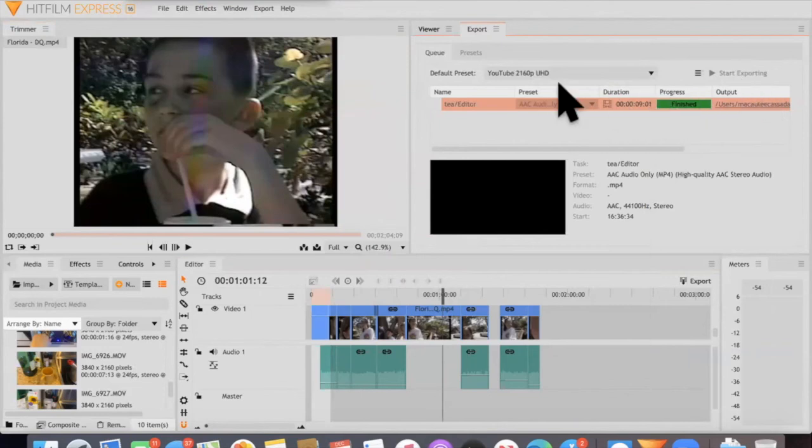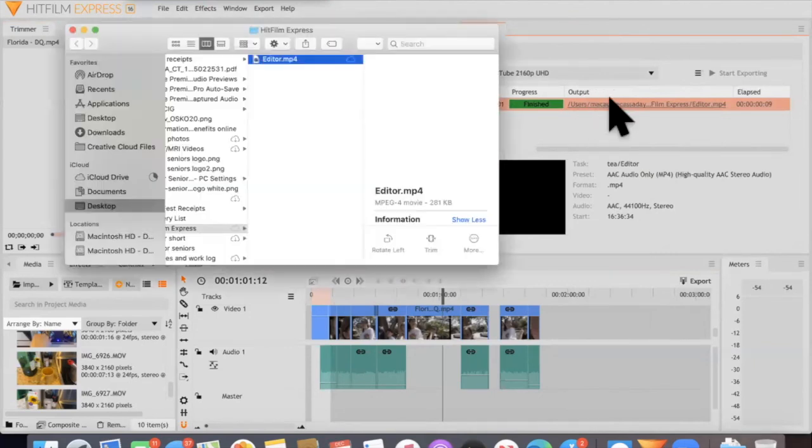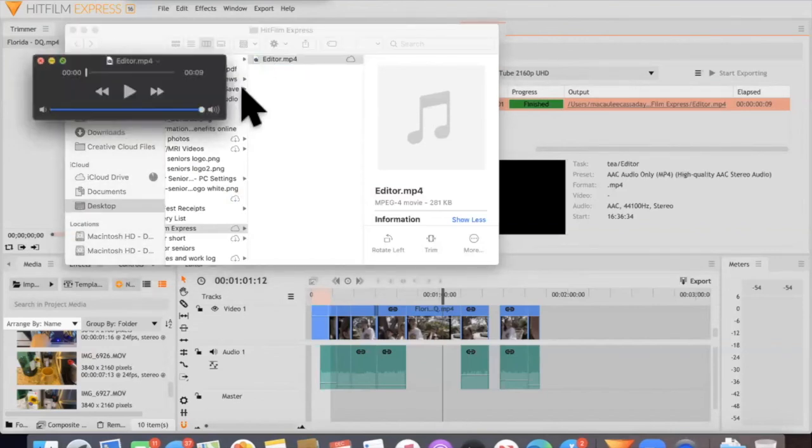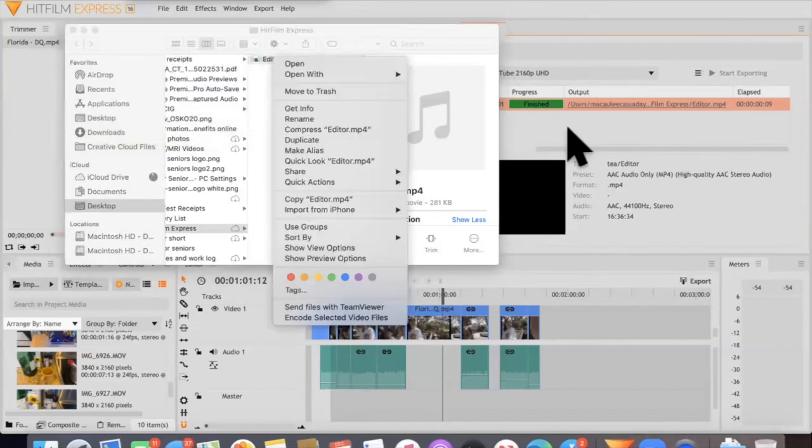And then once it's done, it's going to be in this little queue here. We'll save it, and I can see where the output is, so where it's saved. So I can actually click here, and this is where this video is saved. You can open that up, and that would have been the exported clip of the video.